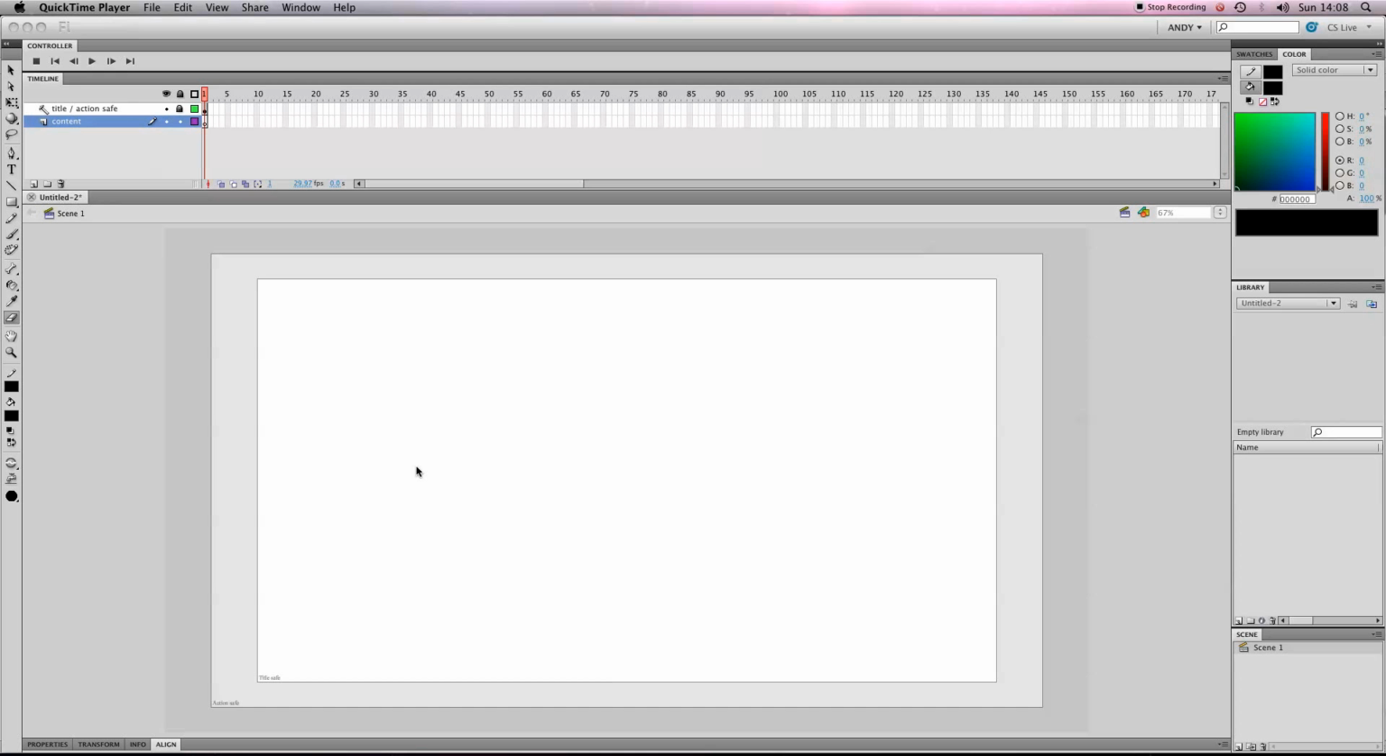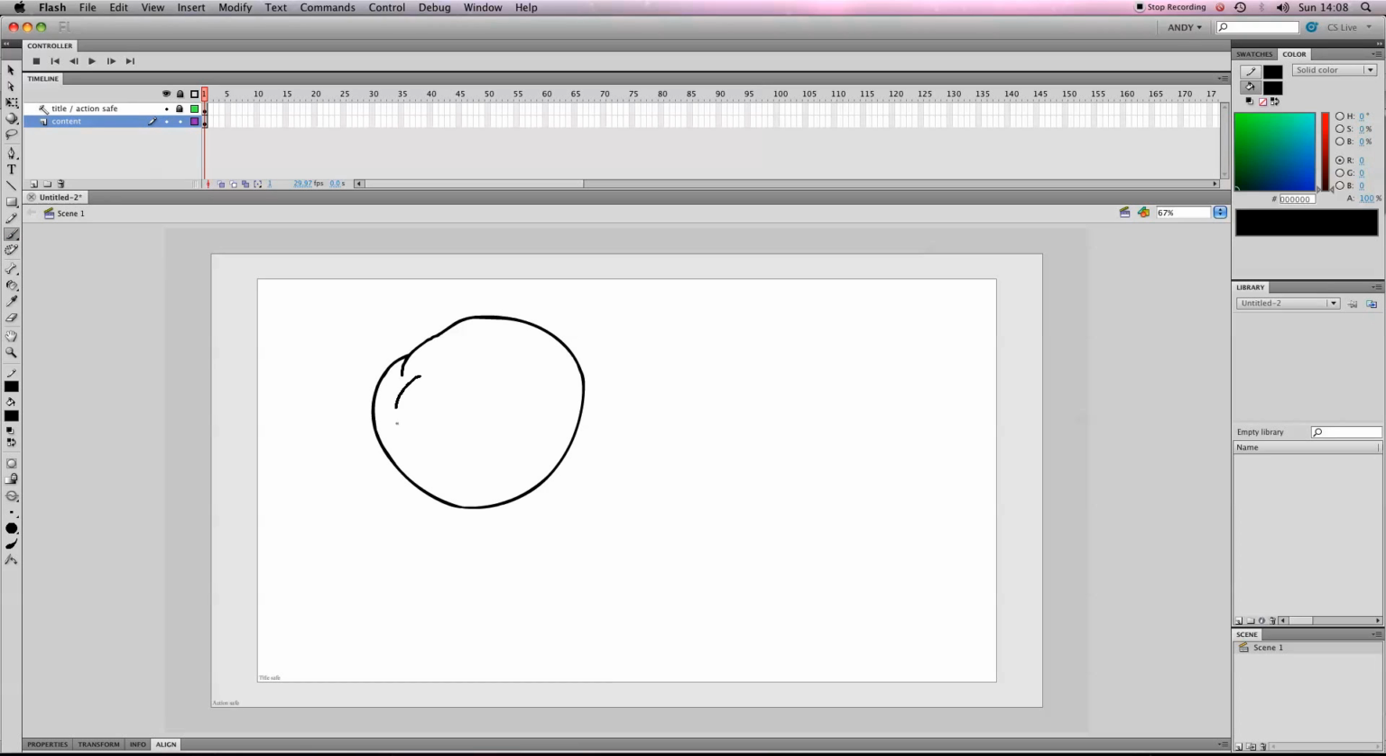I'm going to show you quickly how to create a symbol and a simple motion tween with it, which is the foundation of most of the animation in Flash. I'm going to draw something very quickly using the brush tool over here. So I'm going to draw a fantastic smiley faced person.